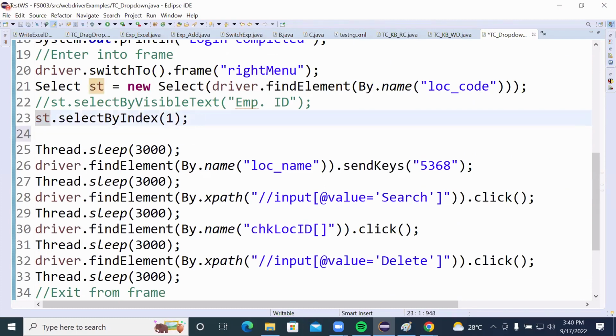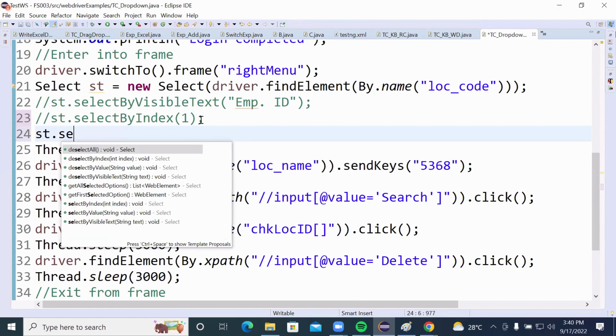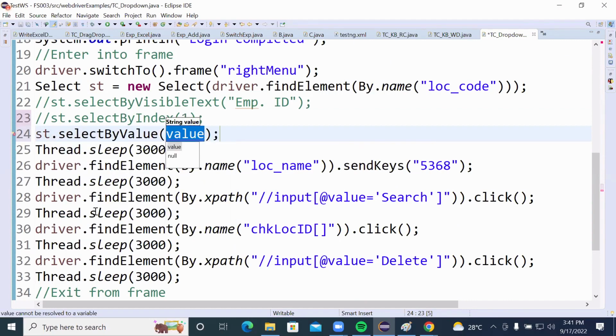Now, apart from this, we have one more method. What is that method? selectByValue. So what is the value we will provide here?